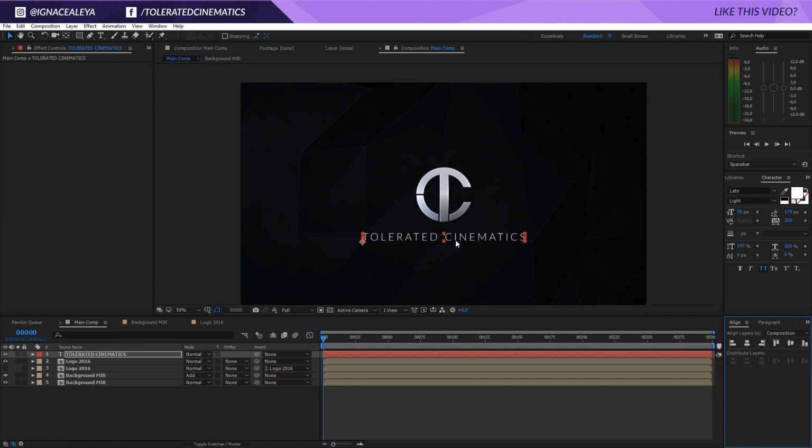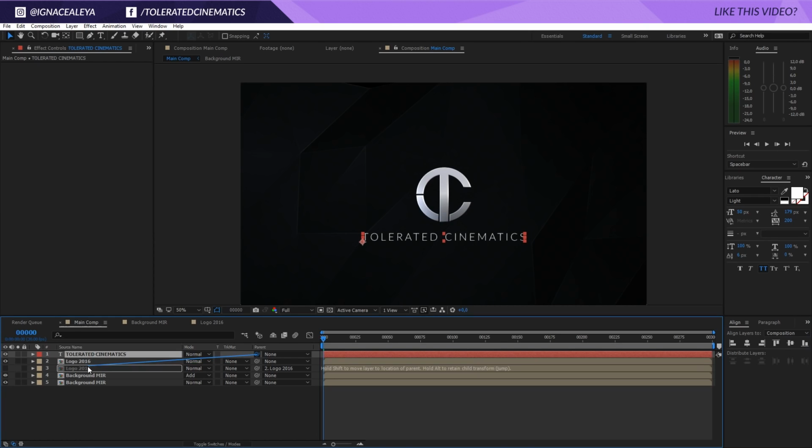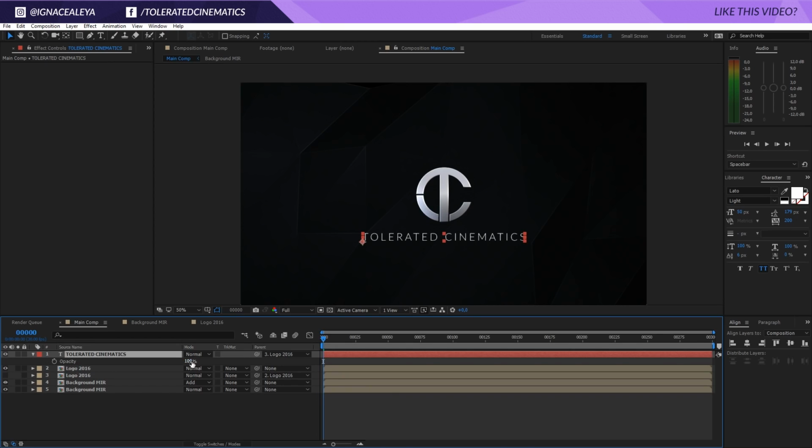Of course, it's going to look like it's not centered in the complete aspect, but that's something that we're going to change afterwards. Bind your text to the first logo right here. And now it's also going to follow the position of that logo. We can now press T on the keyboard and set the opacity for the text to 0.